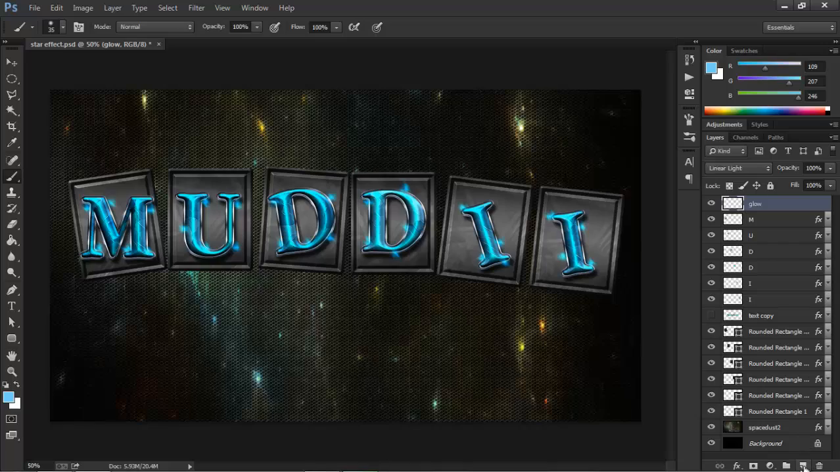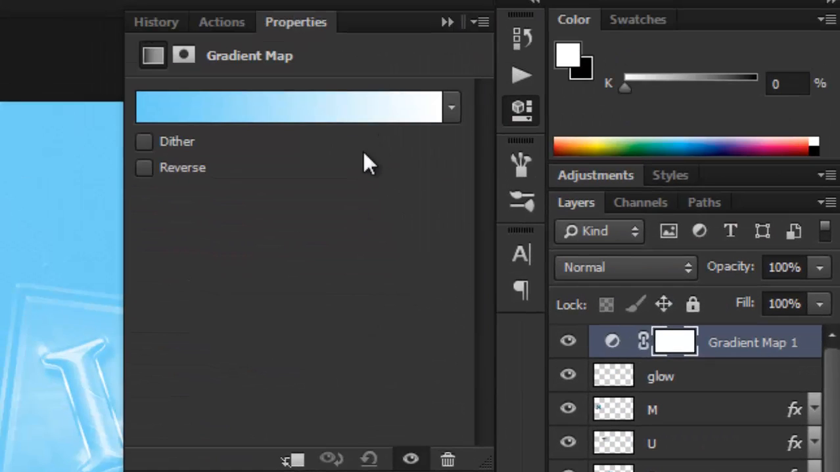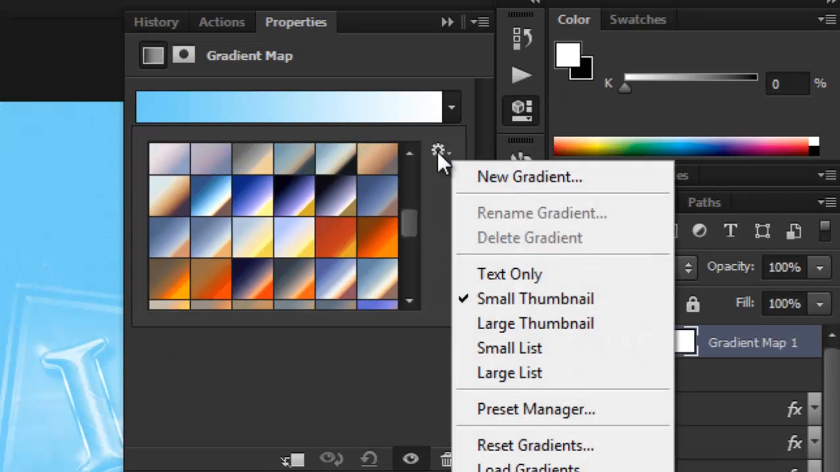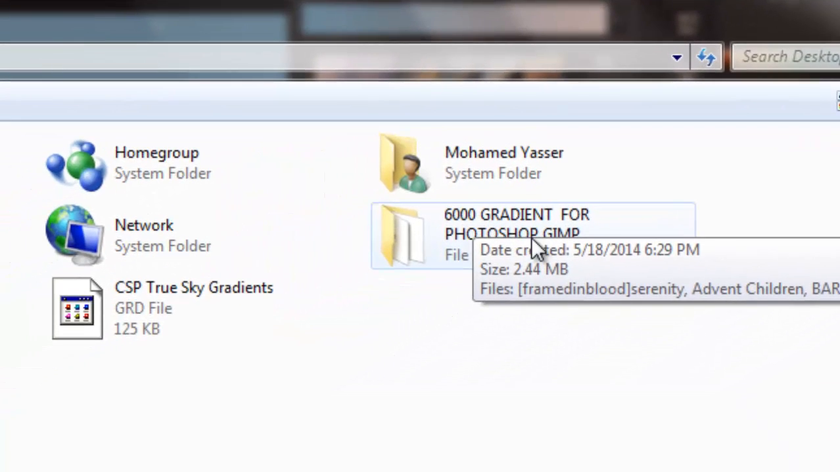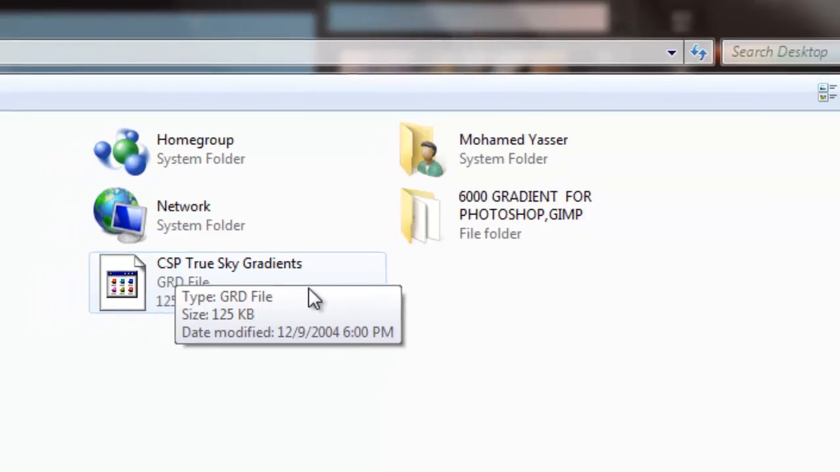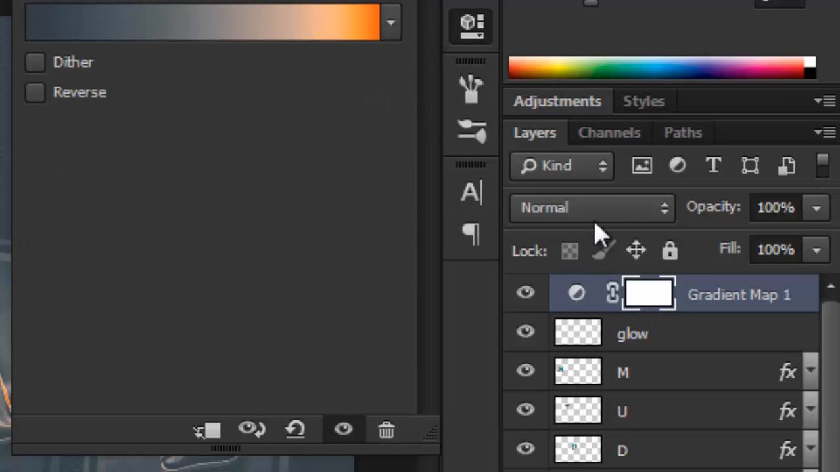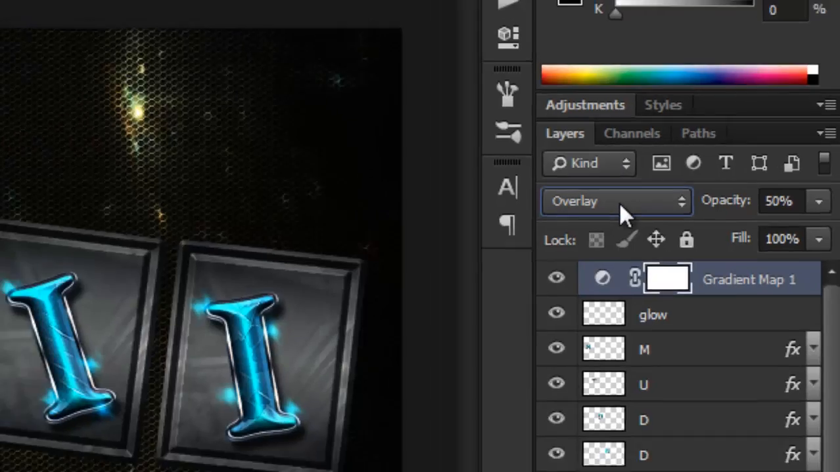Now the last thing that we are going to add is a gradient map. Those gradients, we are going to download them by going here, load gradients from the file of 6000 gradients for Photoshop. Take out the CSP True Color Sky gradients and click load. I'm going to choose that one over here, named CSP True Sky Sunset, and that's good. We're going to put its opacity to 50% with the blend mode of overlay.